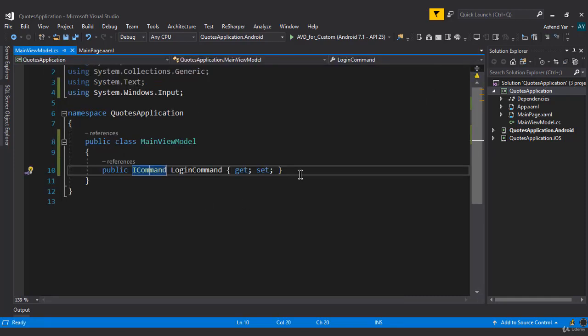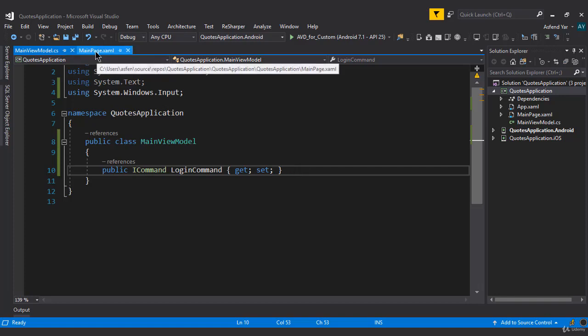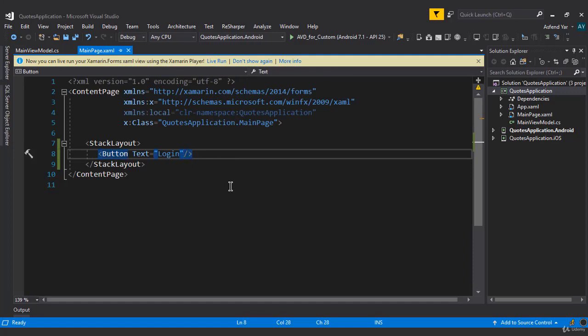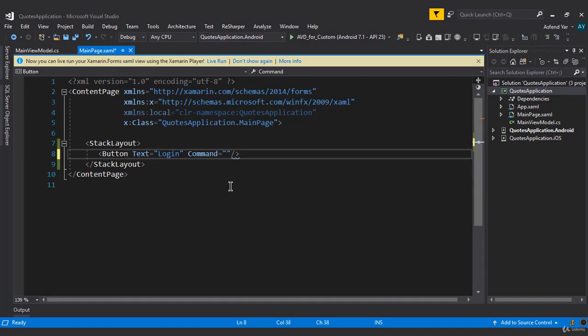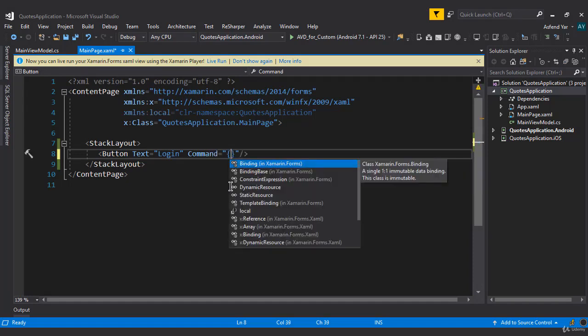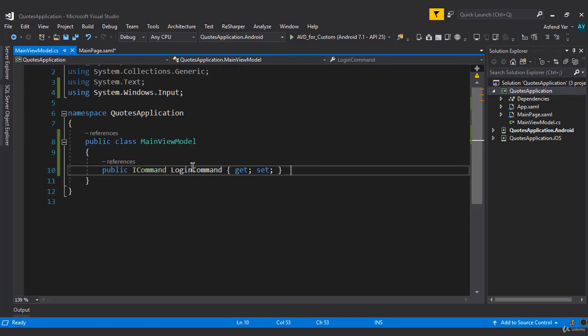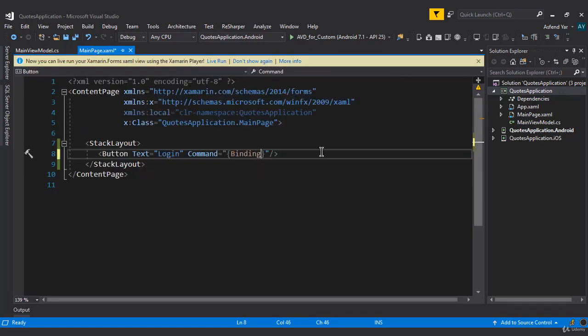Alright, let's jump back to the MainViewModel. Don't worry about the initialization of this property; we will do the initialization within a few seconds. Now we have this command in our view model, so we will use data binding in our XAML file. First, let's jump back to MainPage.xaml, and inside this button, I'm going to add a Command attribute. Then I'm going to add a binding expression with the name of the property that we defined in the view model. So let's use LoginCommand here.